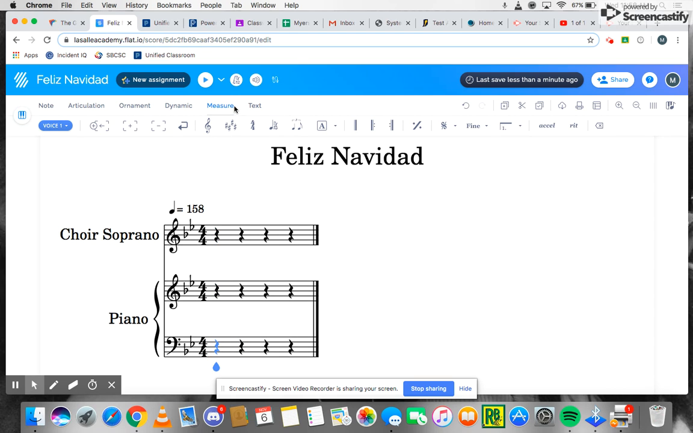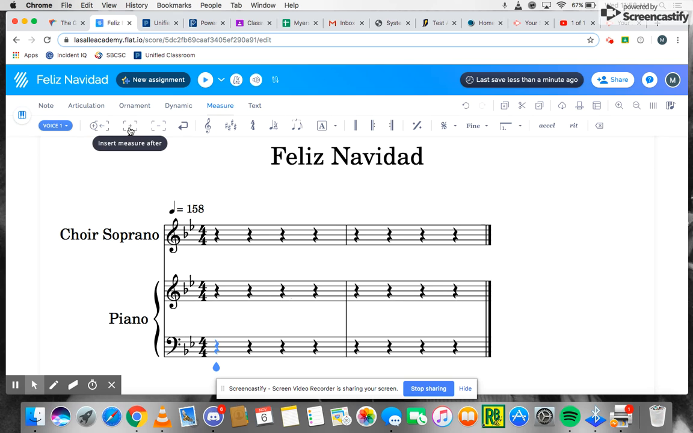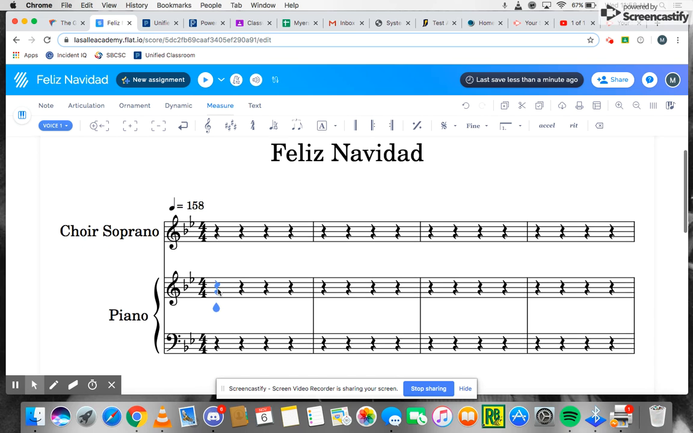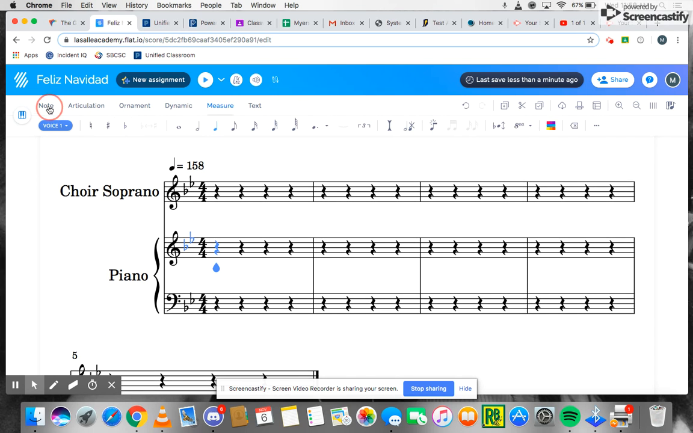Also, adding measures is super easy. Just go to measure and click the plus button, and it'll add as many as you need from the point that you are at. So I'm going to start off with the piano part because, like I said, that's what starts. We start off with a dotted quarter.